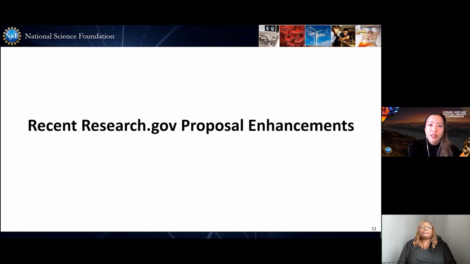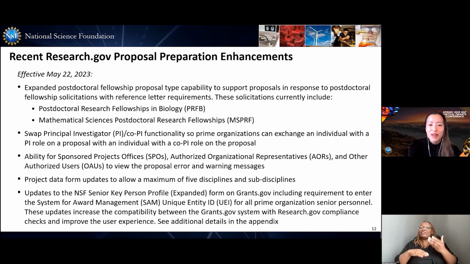All right, next I'm going to talk about recent Research.gov proposal enhancements. So we have a lot of updates. I don't have a lot of screenshots. So we have some changes that went into effect May 22nd, 2023, so our most recent release. We have finally made it. We've expanded and we've moved over all FastLane proposal functions to Research.gov.